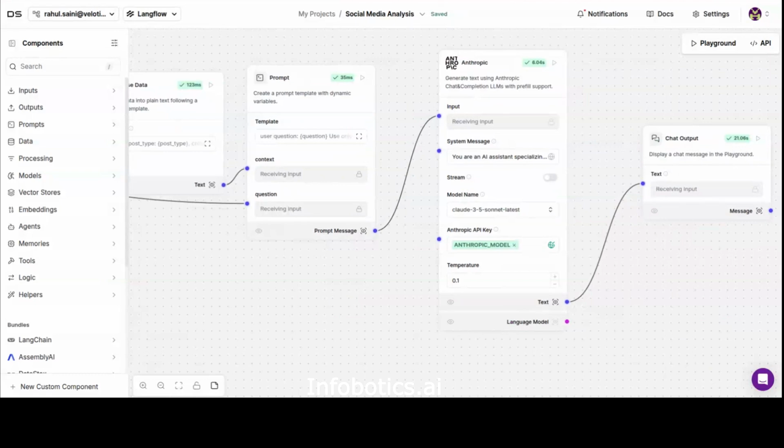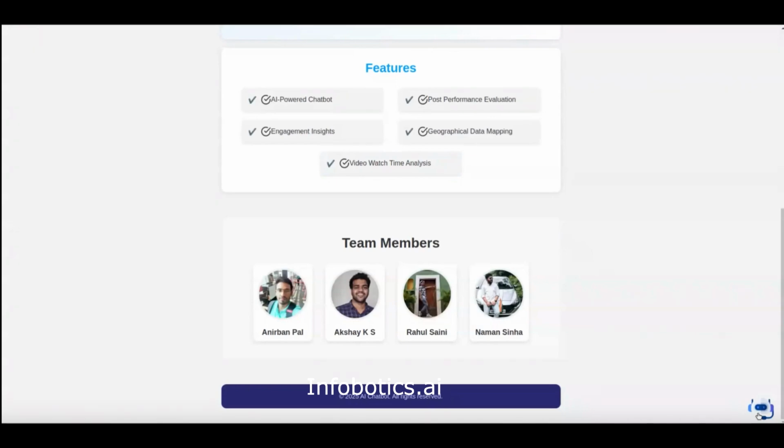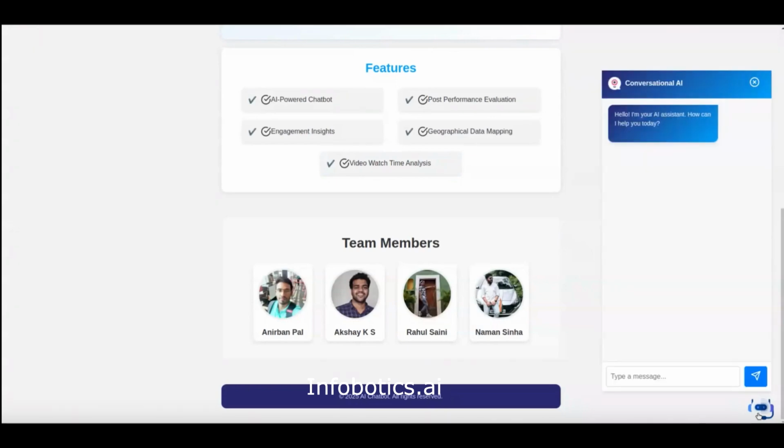Now let's move to the main working model demo. Here's the website that we have built. Notice the chatbot icon in the bottom right corner. Let's click on it to open the chatbot widget. Let's ask a couple of questions here.